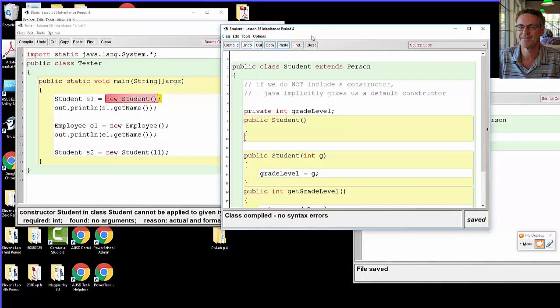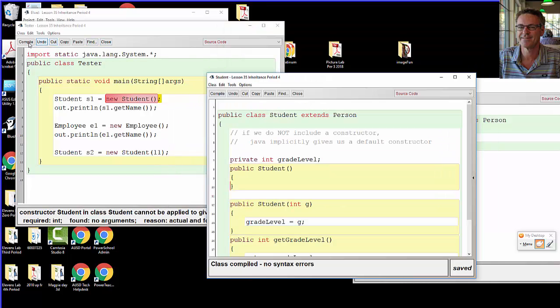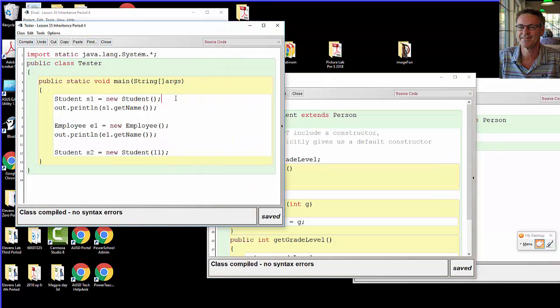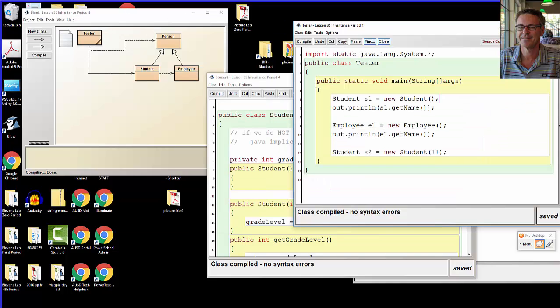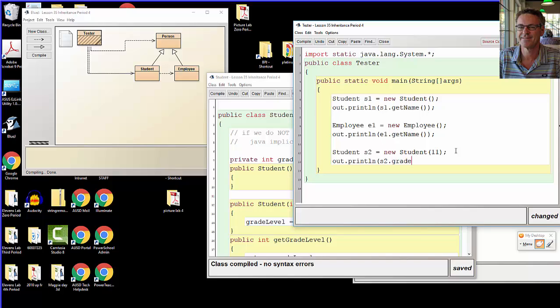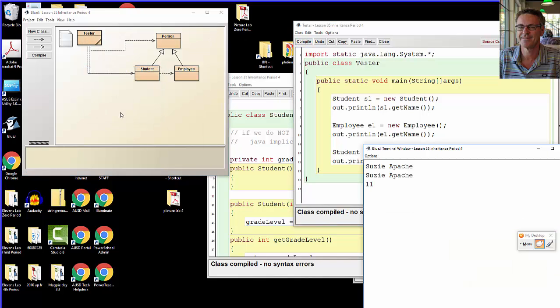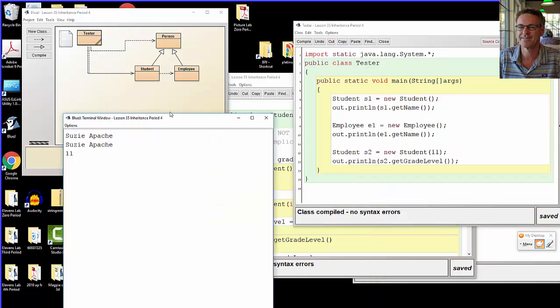That's an old November topic also. Does our tester compile? Yep, BlueJ is happy now. Let's run the tester. We've got to do some output, don't we? Let's go out.println grade level, I guess. S2.gradeLevel. Oh, getGradeLevel, right? getGradeLevel. And there's my 11, so it's working.